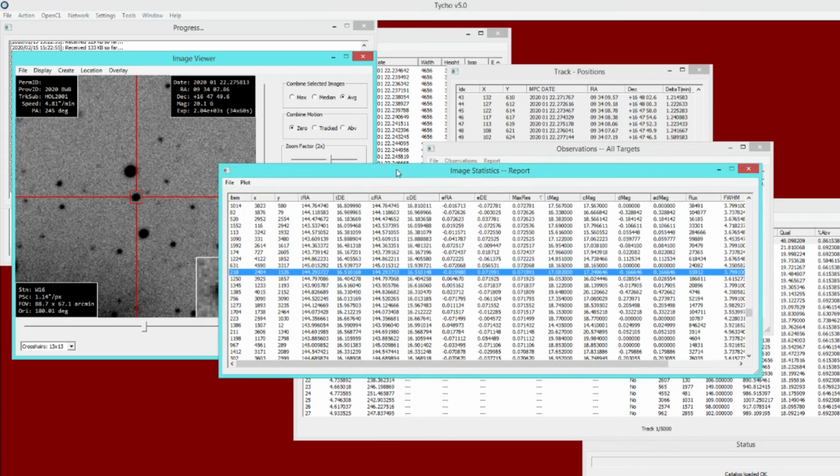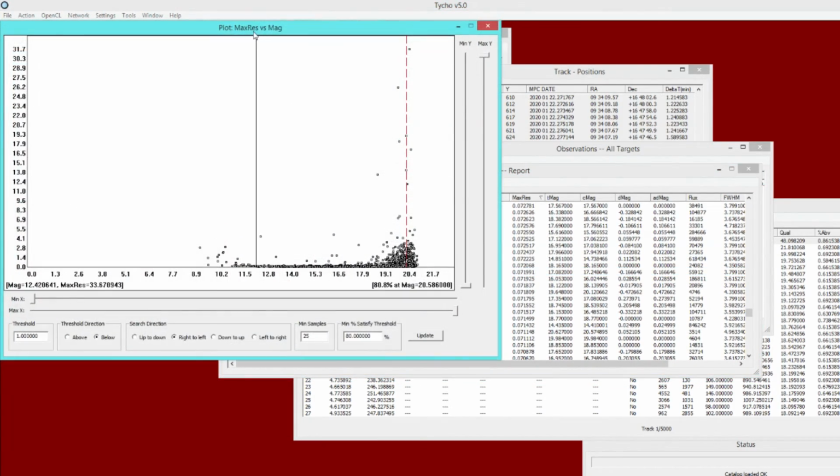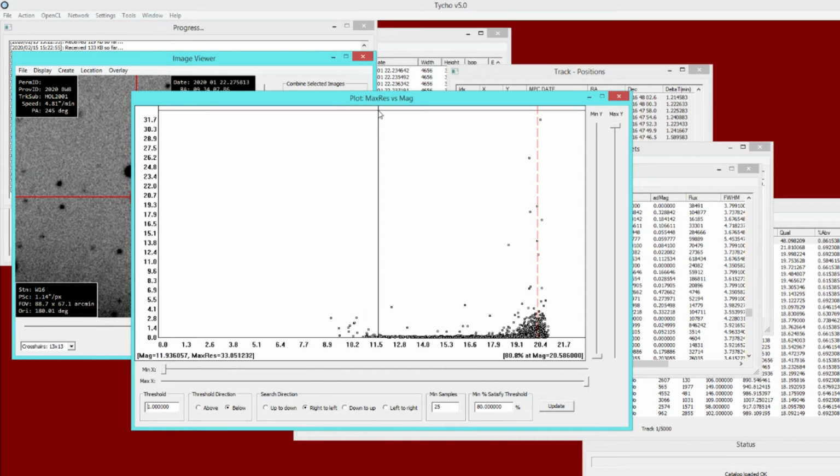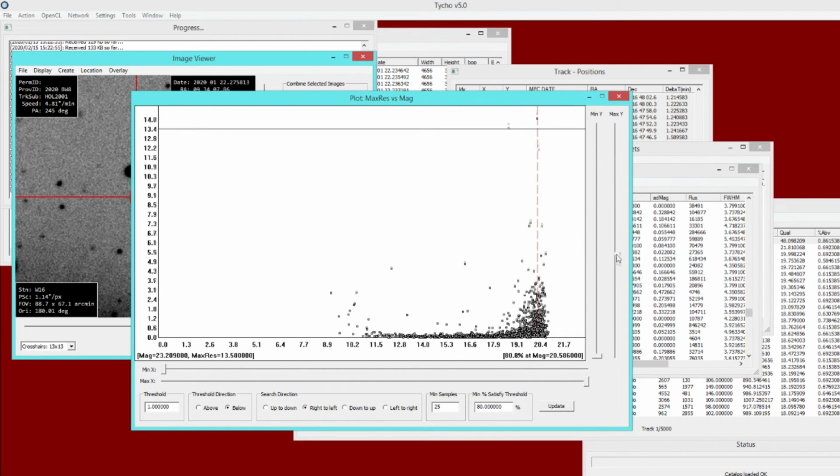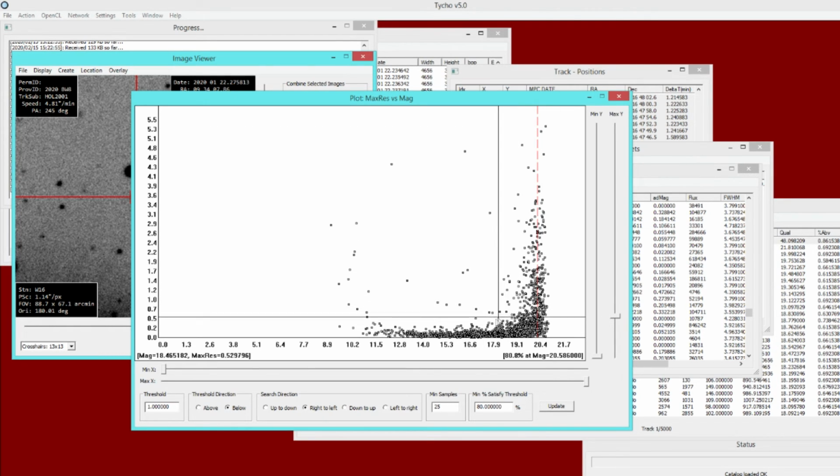You could also generate a plot of some of these fields. Here's a plot of max residual versus magnitude, with magnitude on the x-axis and max residual on the y-axis. This gives some idea. You would expect this relationship that as the star becomes fainter, the max residual tends to increase, and that's because the star now has less signal-to-noise ratio. This also provides a way to potentially evaluate the limiting magnitude of the image. The software says that it has a limiting magnitude, in this case, of 20.6.